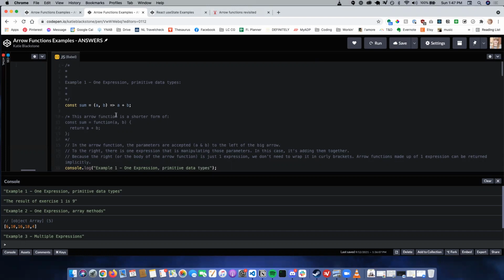What this arrow function is a shorter form of is, and I'm going to uncomment this out, actually just the regular function. And again, we're passing in 2 parameters and returning a plus b. So how does this get turned into this? So basically, the big arrow is the indicator that this is an arrow function. And to the left of the arrow is where you're passing in your parameters.